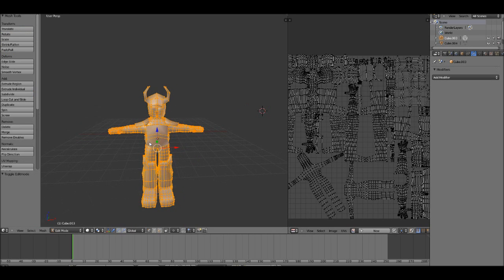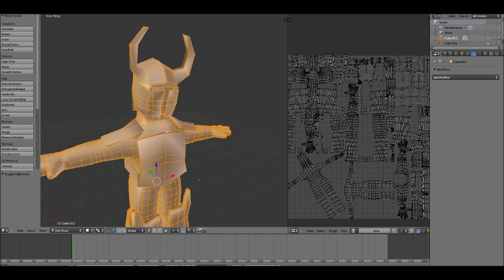But as I said last episode, I'm using a bit of a lazy technique because I'm not really planning to add too much detail to this character because it's a beginner's tutorial. We're just going to be using a basic technique.